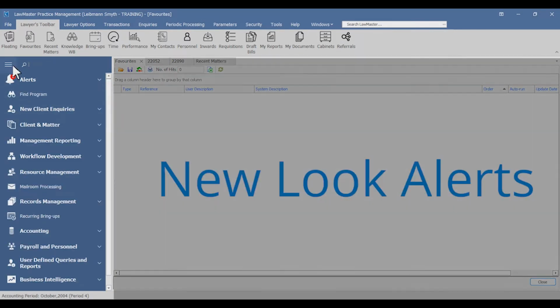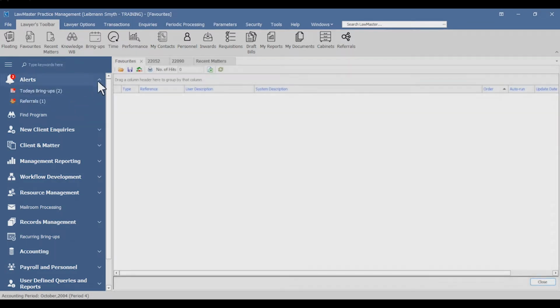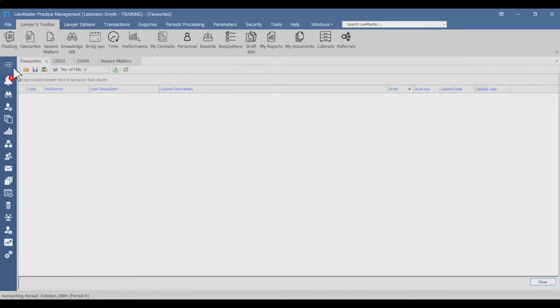The main menu is also the new home for all of your alerts. Bring-ups, referrals, and any of the custom alerts you may have set up in your system will now appear here at the top of the main menu, and you'll be able to see the number of alerts even if the menu is closed using the familiar badge device. It's all about having everything at your fingertips.